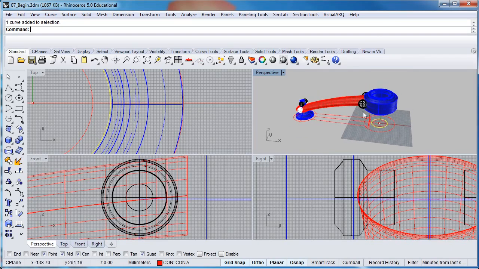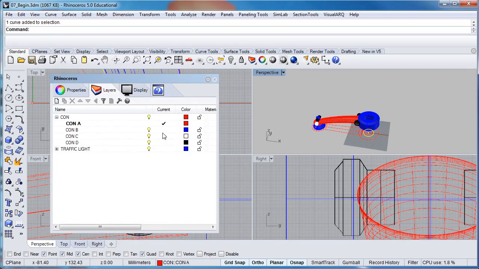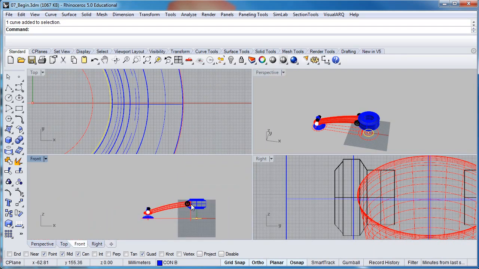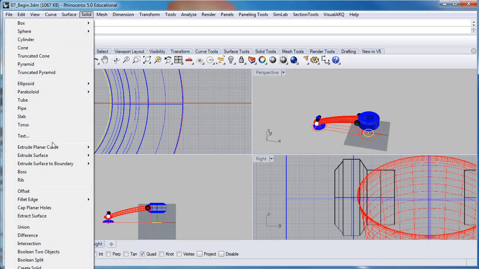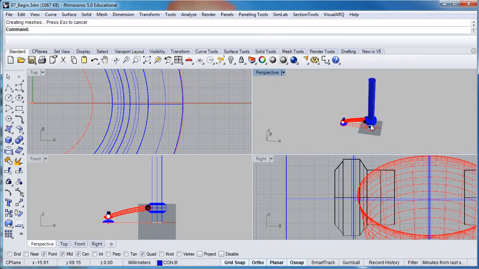That's fine. And now we're going to extrude that line up. So we'll switch to Con B. So right click on the layer manager. Switch the layer to Con B, we'll turn that off, and we're going to extrude that up 980 millimeters. So we're just on the front view, that's the active view. We go to solid, extrude planar curve straight. You can see we've automatically got an effect there, and we're just going to key in 980 millimeters. There's our supporting post in place.